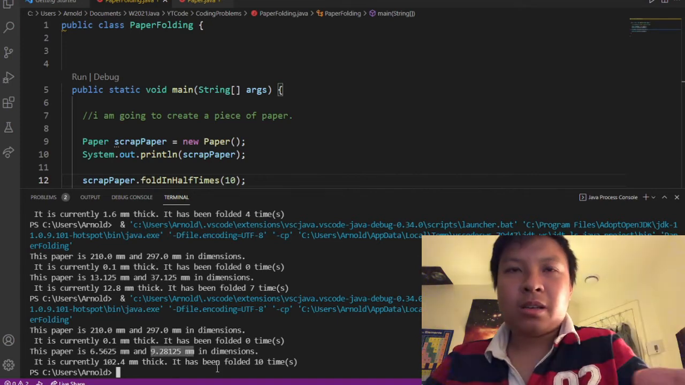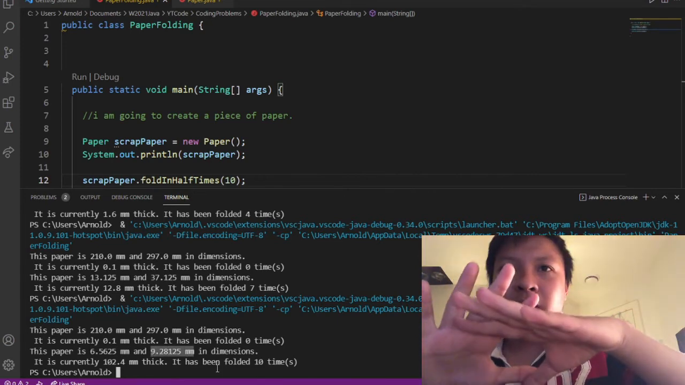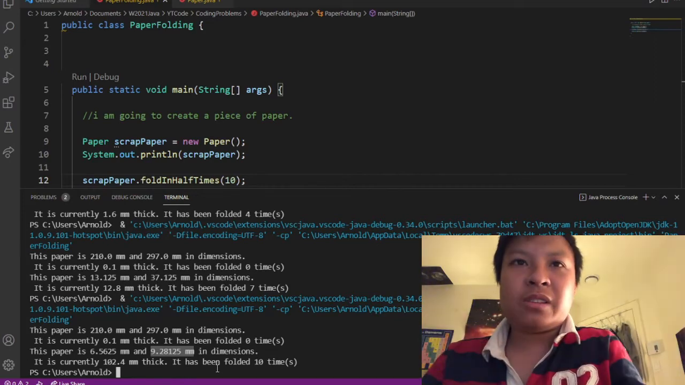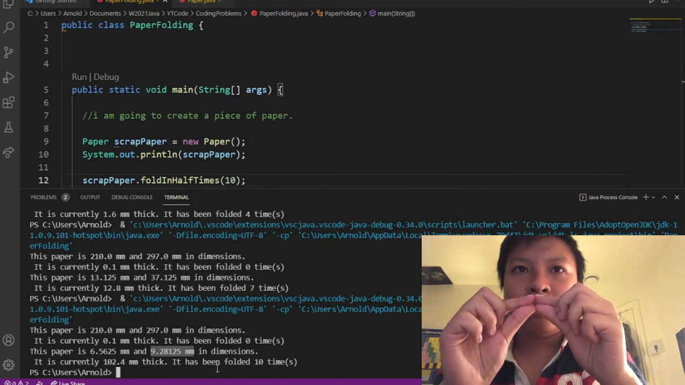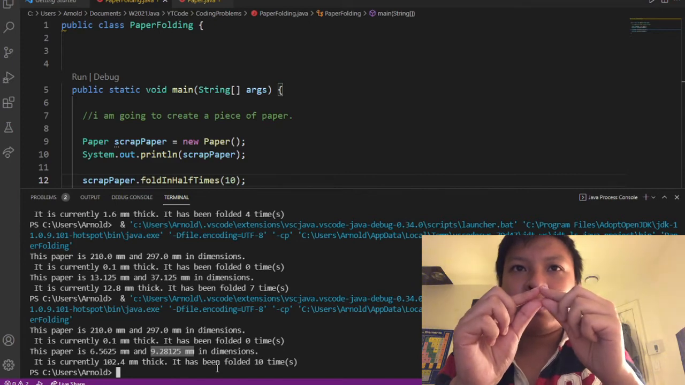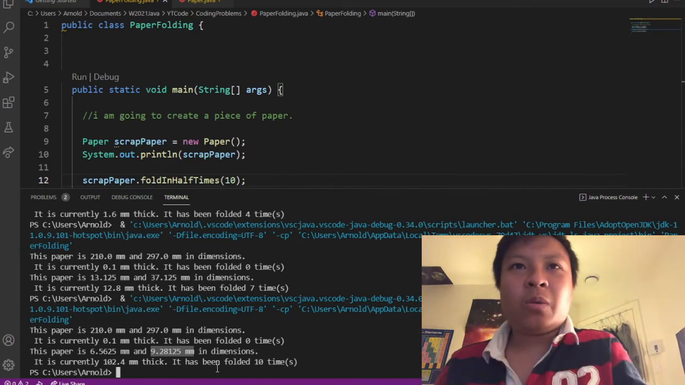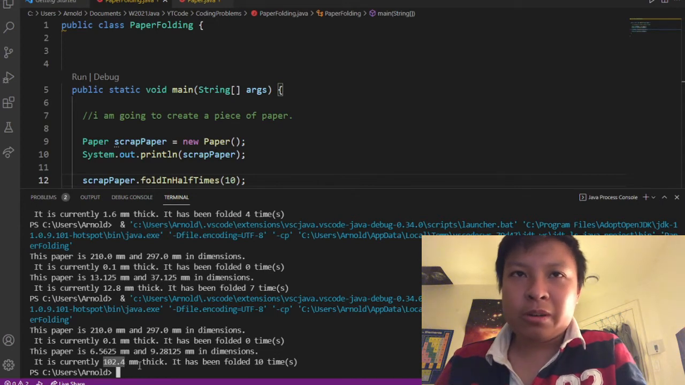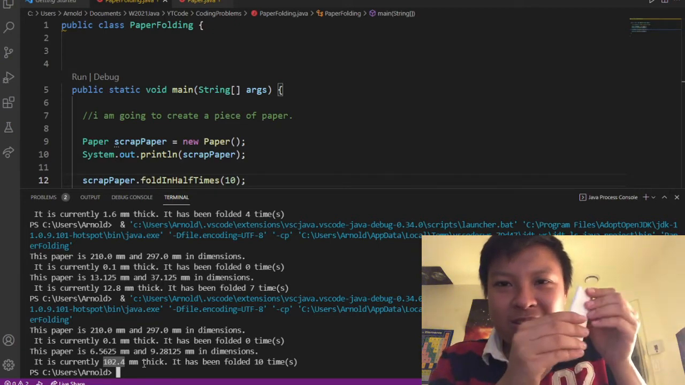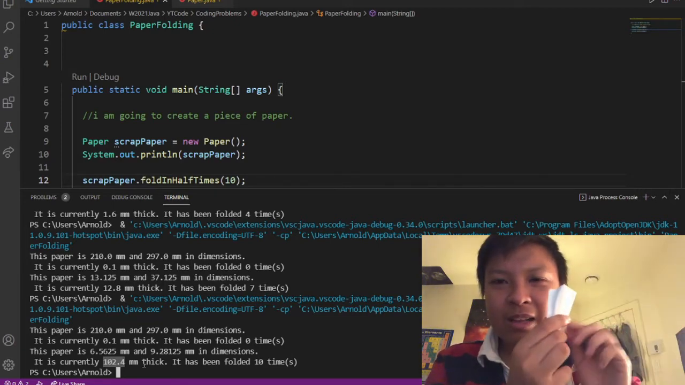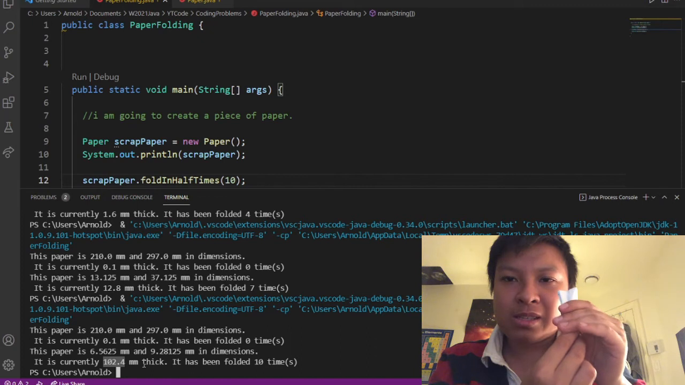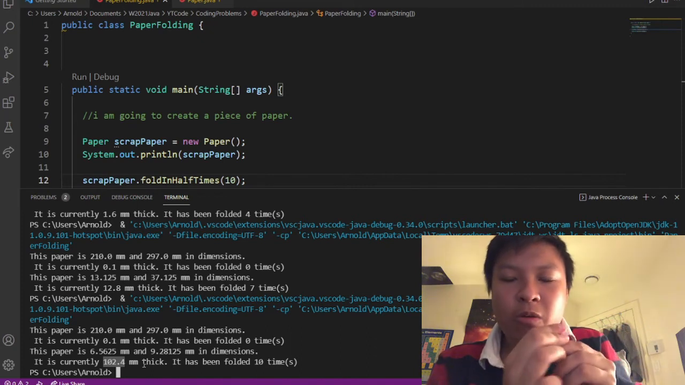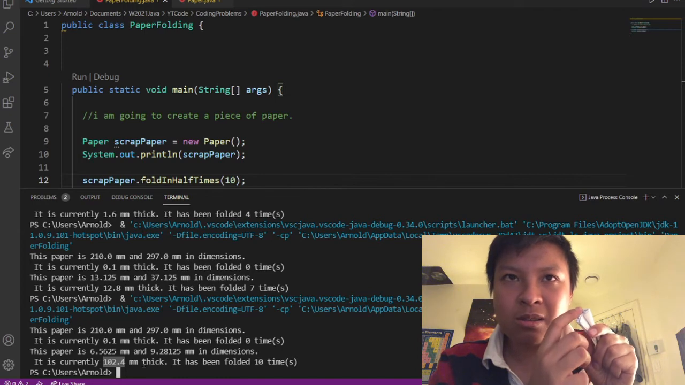So it's going to be 6.5256, it's really small like that. 10 times, pretty close to a centimeter, and 102.4 millimeters thick. That is like 10 centimeters already. So it's going to be like this. It's become so small, you won't feel like it's a piece of flat paper. It's going to be more like a stick, and that's not counting how the paper bends, which affects the size.